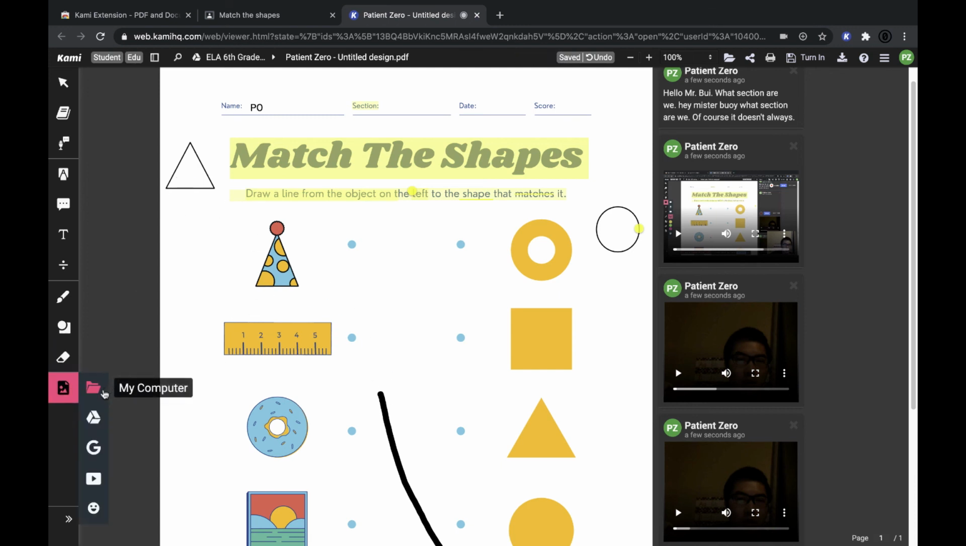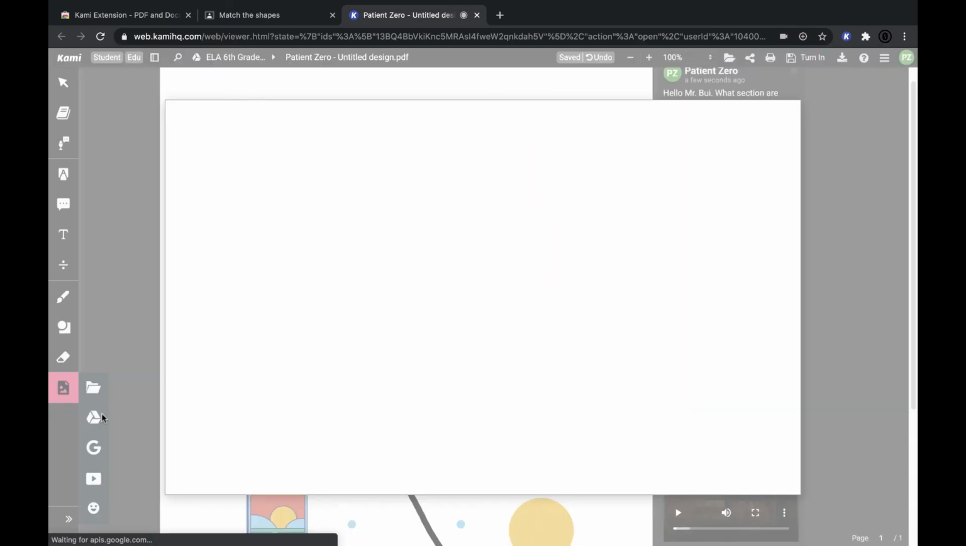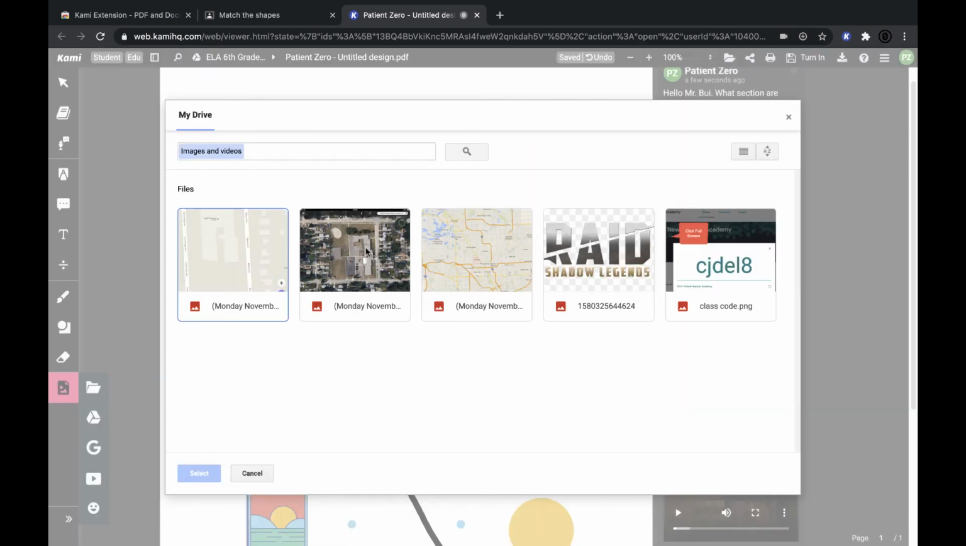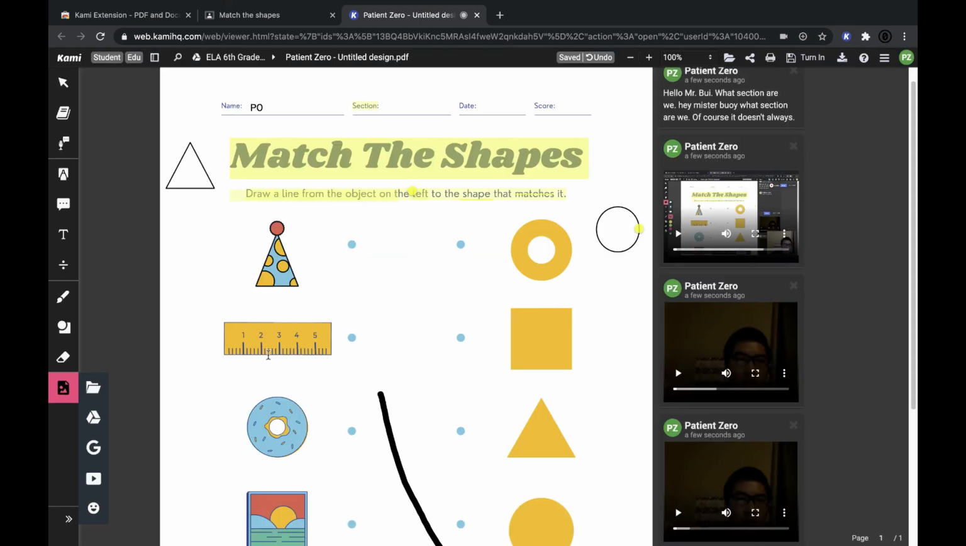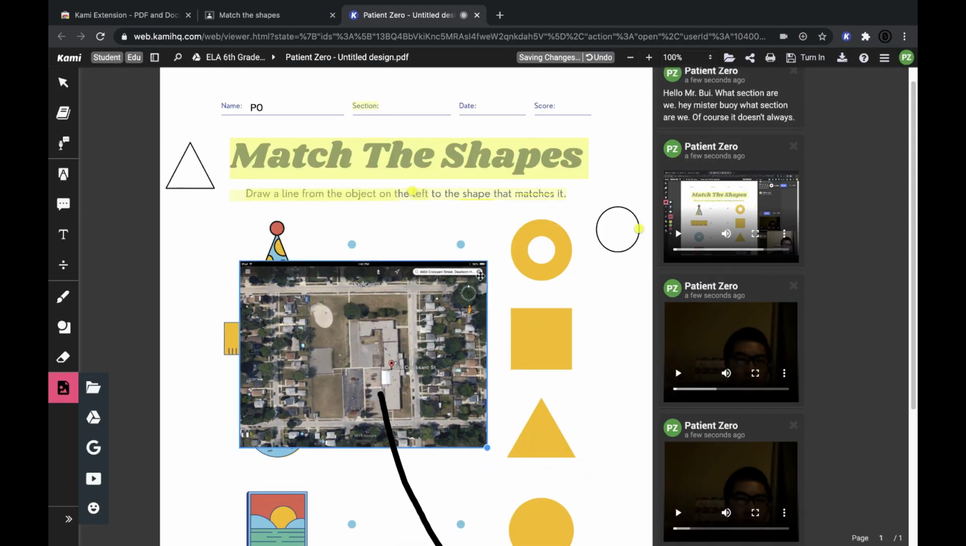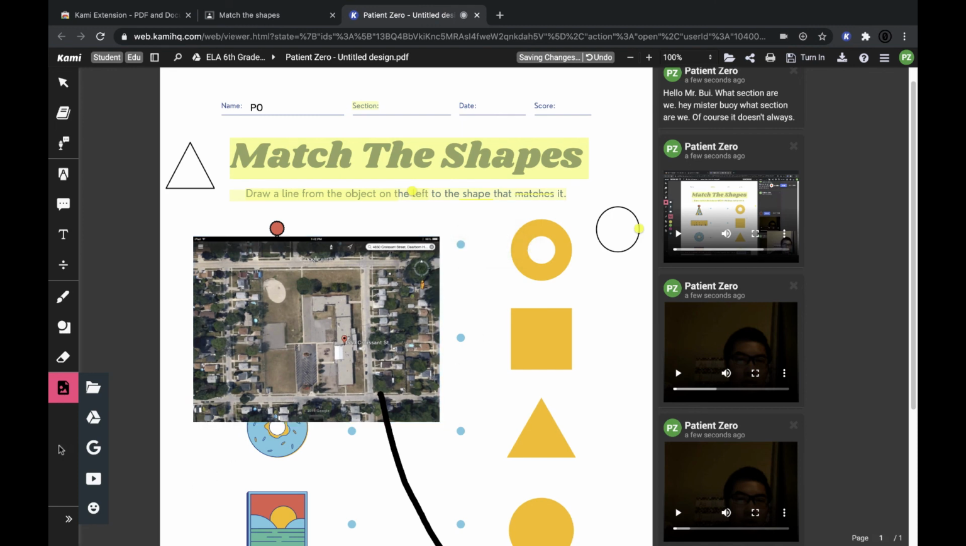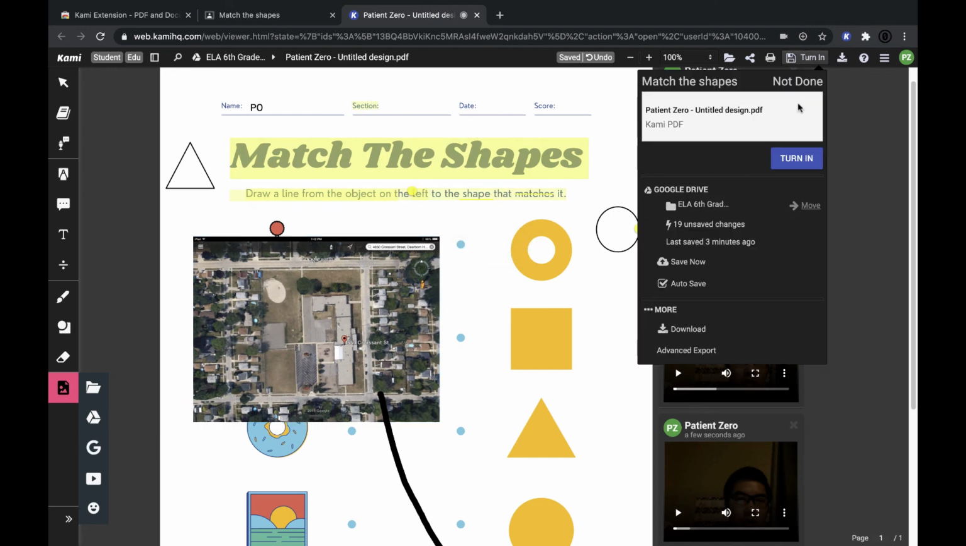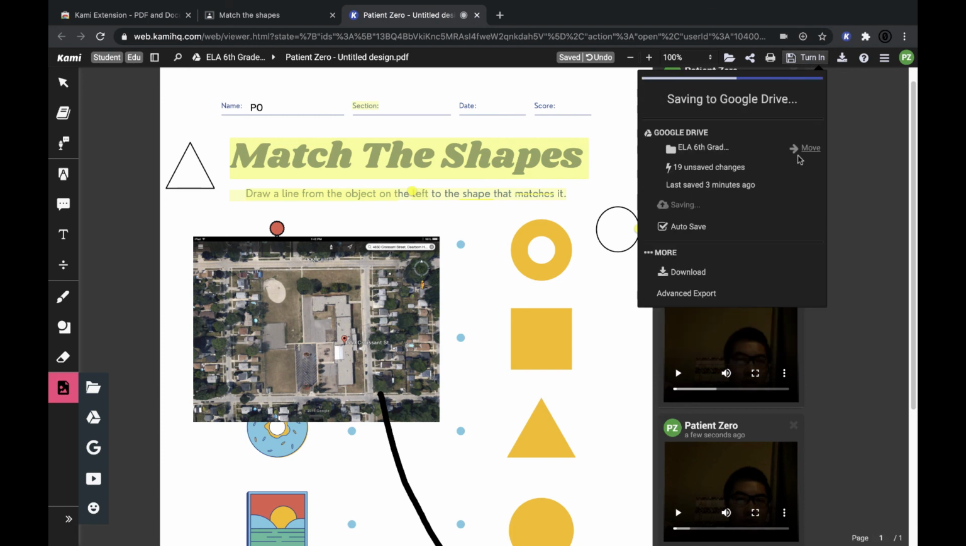If you needed to add media of any kind, say you want a picture or the PDF requires you to add a picture, I'm going to go ahead and add this map. And then I can add it very easily right to my PDF. Now I've done all I need to do. I'm going to go ahead and click Turn In. And once it's turned in, my teacher will be able to see it.